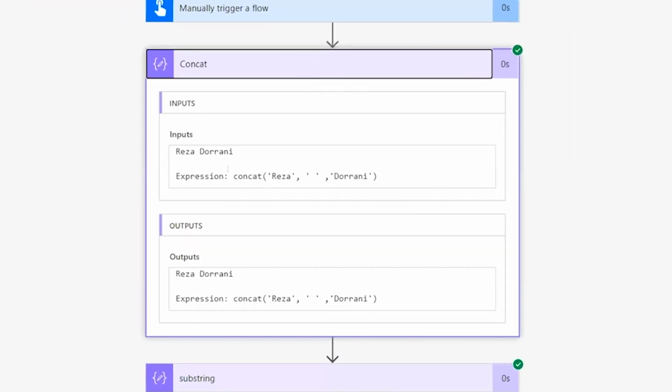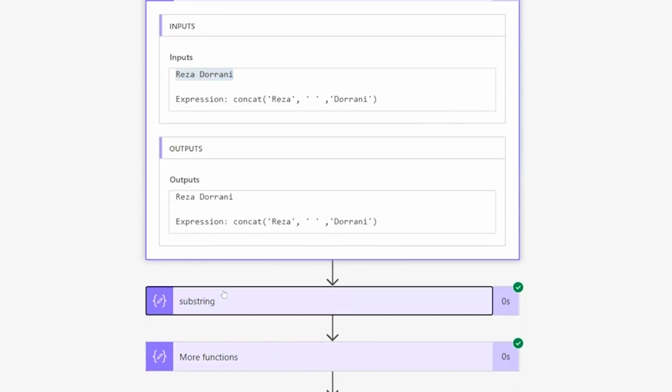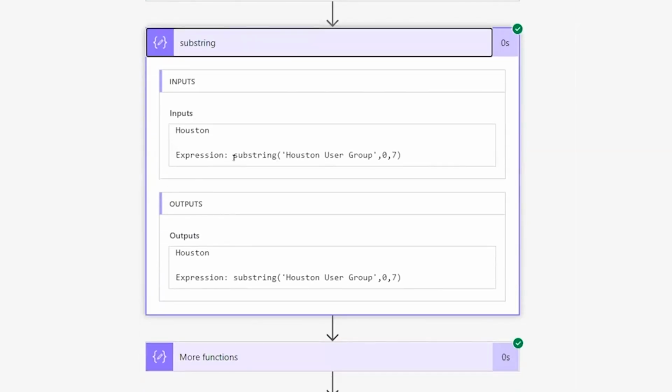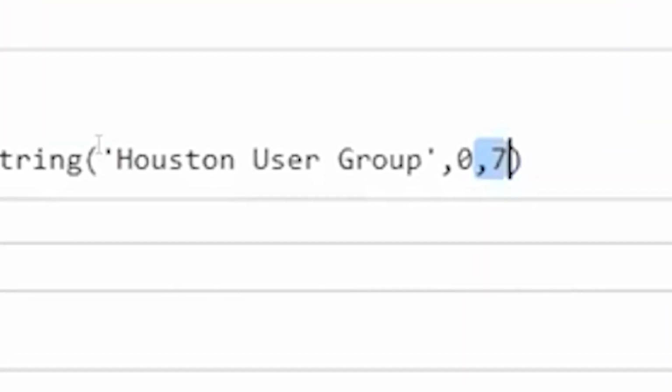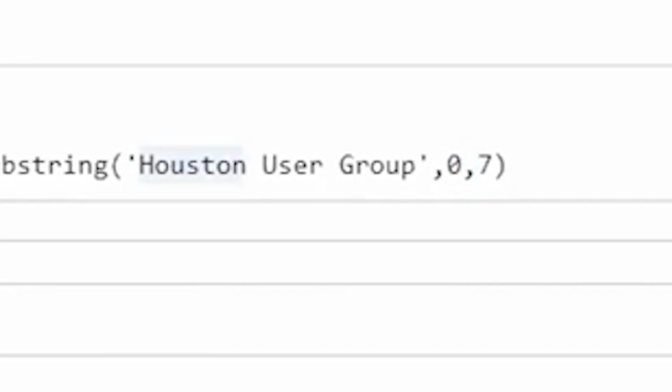So let's look at this. Concatenate, very simple. I'm trying to concatenate the words Reza with a space, Dorrani. This is the result that I get for this simple concat expression. We have a substring expression wherein you plug the string, you define the start index, and you define how many characters from that start index you want to pull out. So you're trying to get data out from a string depending upon the start index and how many characters you need. I said start from 0 and grab 7. So Houston has 7 characters. By the way, I run the Houston user group, that's why Houston. So that's the output right here.